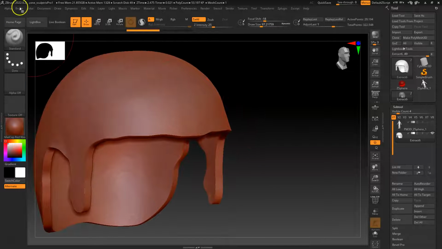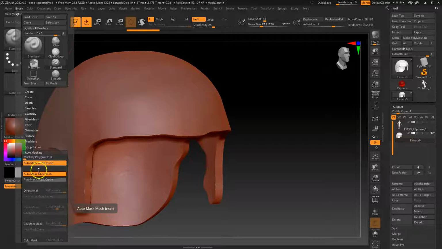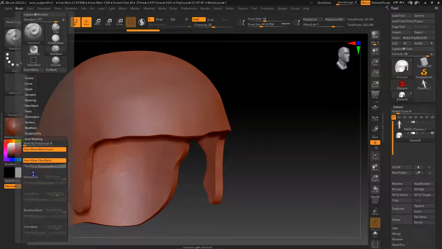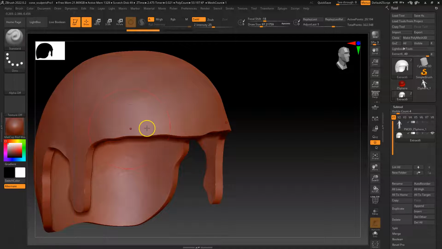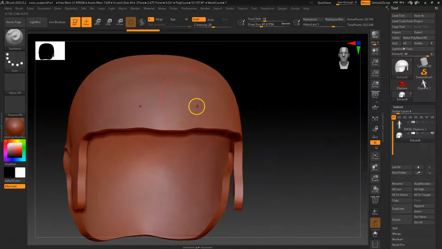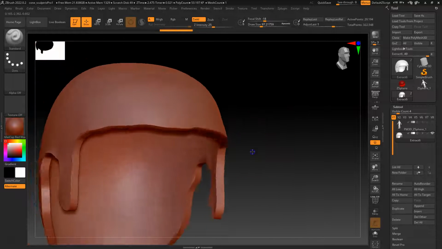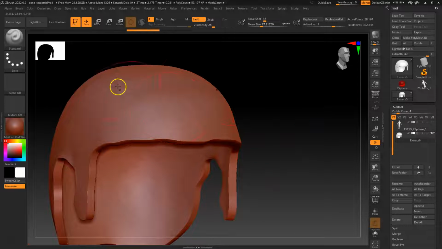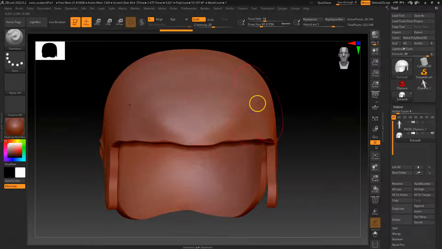So we can actually go to Brush, and you'll see Auto Masking. And then you'll see there's a bunch of different options. And what I want you to do is turn on Back Face Mask. What that means is that it won't sculpt on the opposite end. So when I go like this, it will leave that. Okay, so just be aware. Now from here, what I would do is basically start sculpting away.